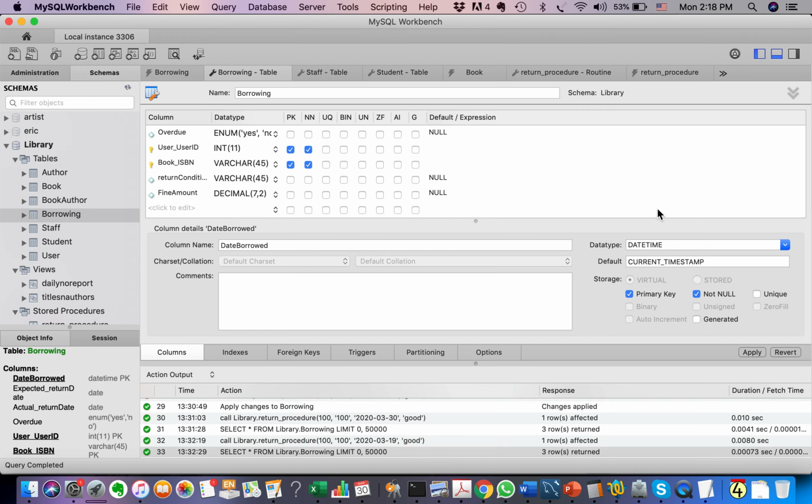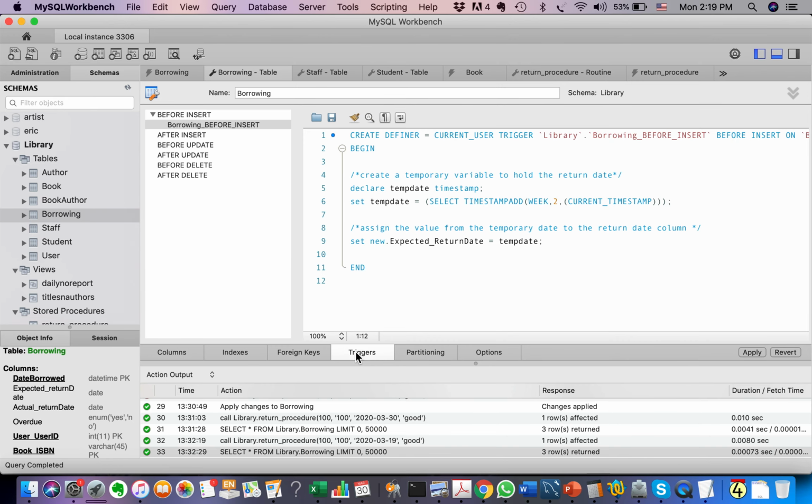I'm not going to click on my apply button yet because I've already done these changes. This is just to show you how to do it. Click on the apply button, click on OK, and then it's done. Once it's done, then at the bottom here, you can see the triggers tab. Click on that triggers tab.